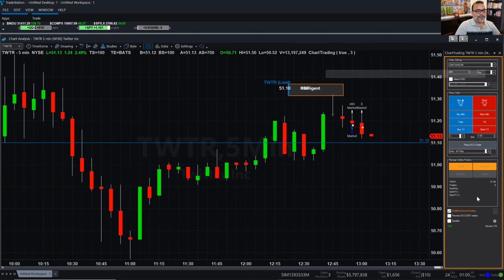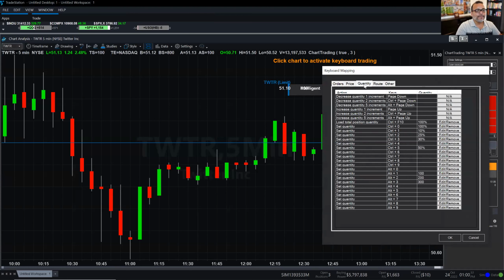Another thing that you can adjust, of course, is the quantity. Set quantity. There are different options here. Decrease quantity by 1 tick, page down. So you have to locate the page down and page up buttons on your keyboard. If you hold down the control with the page down, you're decreasing by 2. And alt page down, decreasing by 5.